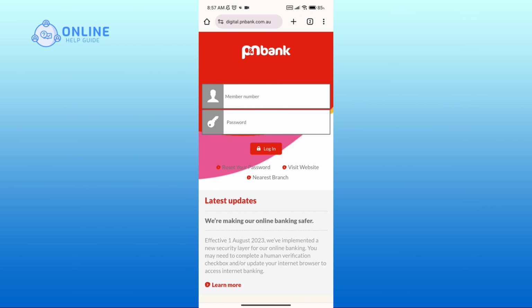Now in this page, you'll have to enter your member number associated with your account and your valid password. If you do not remember your password, then you can click on reset your password link. After entering your details, click on the login button to proceed.